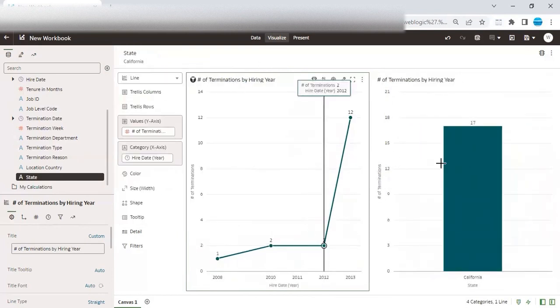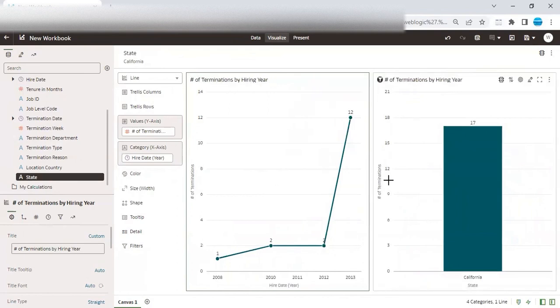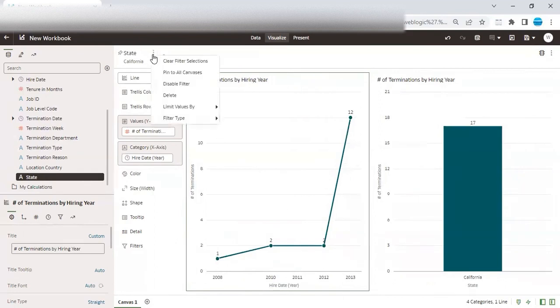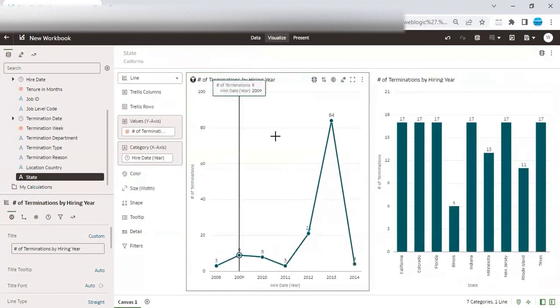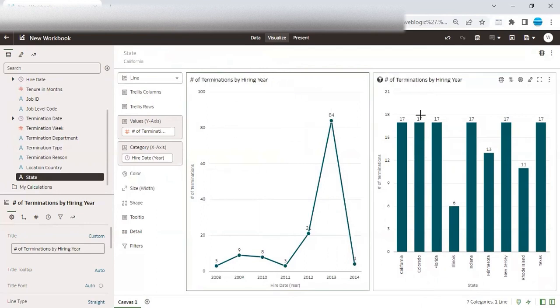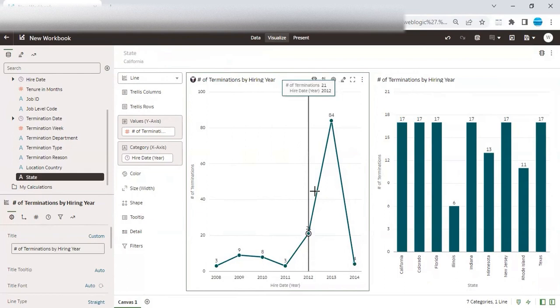So as you can see, both the graphs have changed. The second one is only showing terminations for California, and the first one is showing terminations in California year by year. Now, let me just disable this filter again. So the moment I disable it, my graphs are back to how they were earlier. And now I want to apply this only for this first visualization. I don't want to apply the filter for all the visualizations that are part of this project.